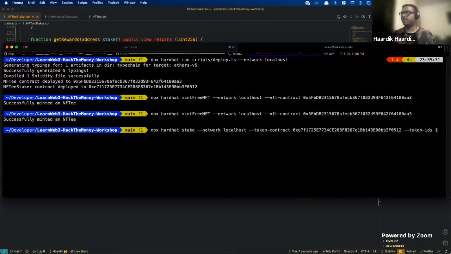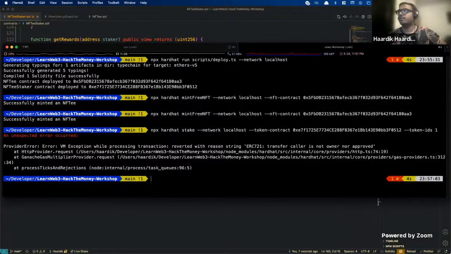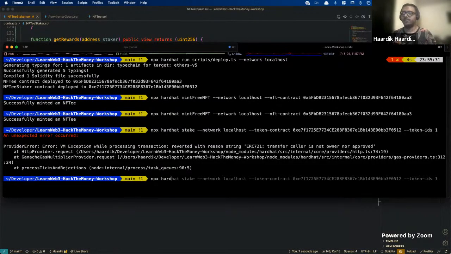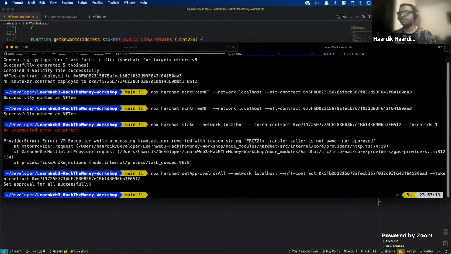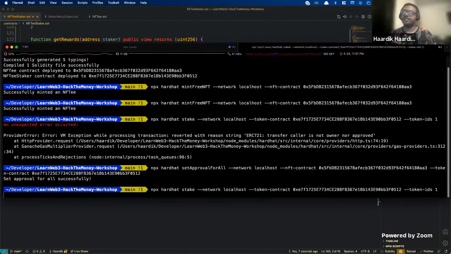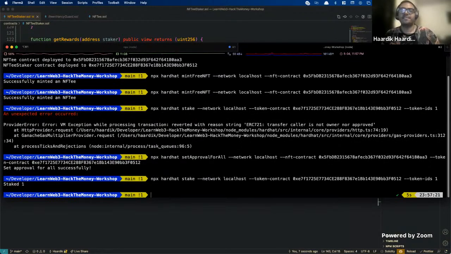So let's try to stake token ID 1. And oh, this time I did not give approval. Set approval for all first. It said transfer caller is not approved. So makes sense. Now let's try to stake token ID 1. Perfect. So we staked 1.